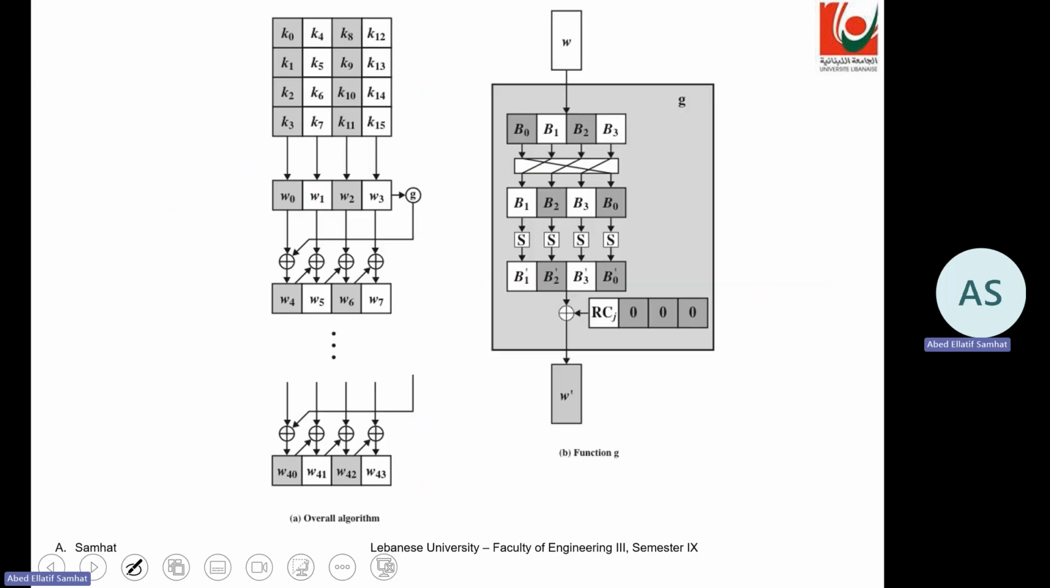If you want to see, it will be like this. So this is the original key. It's divided into an array of 4 byte words. Each word is 32 bits. And then it's split into 4 words, each containing 4 bytes. So here we have W0, W1, W2, and W3.